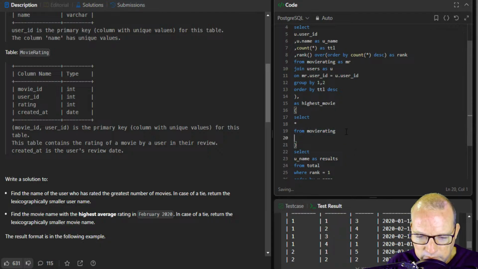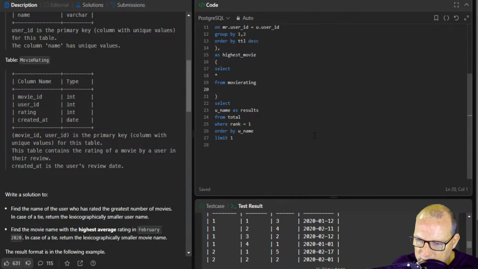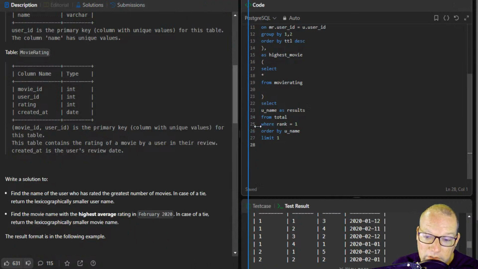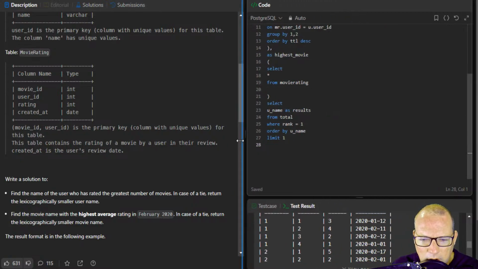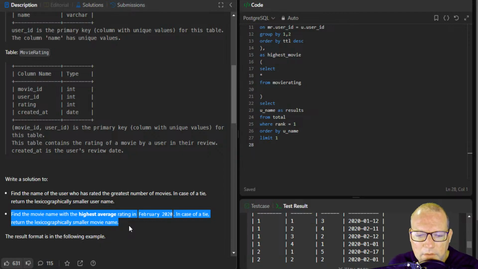Then what we need to do is bring in the order of operations. The way that union works is it runs the entire query, then runs the other query, and then combines them together, unions them. All right, let's see. Find the movie name.